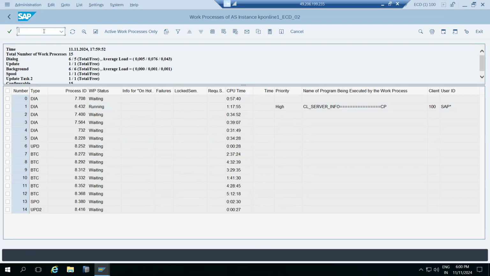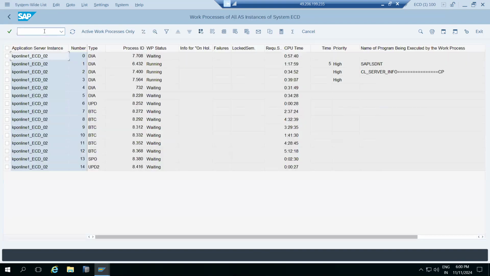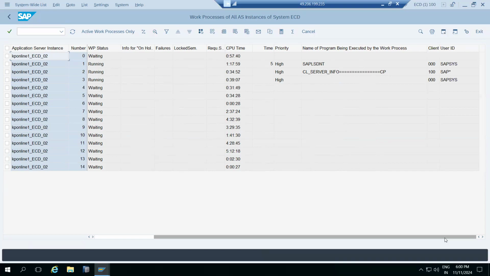Sir, suppose I have two application servers and I want to see the information for all of them. We have to go to SM66 only. If you have one more server, more entries will be generated here. If you have more, then more will be generated in the system. See here, we have three work processes in running status, right?